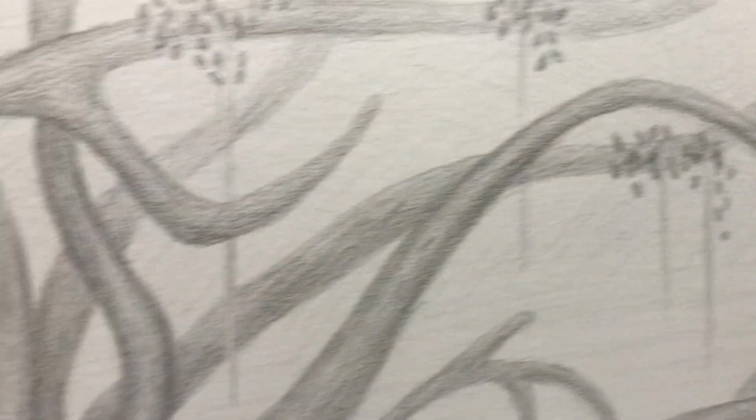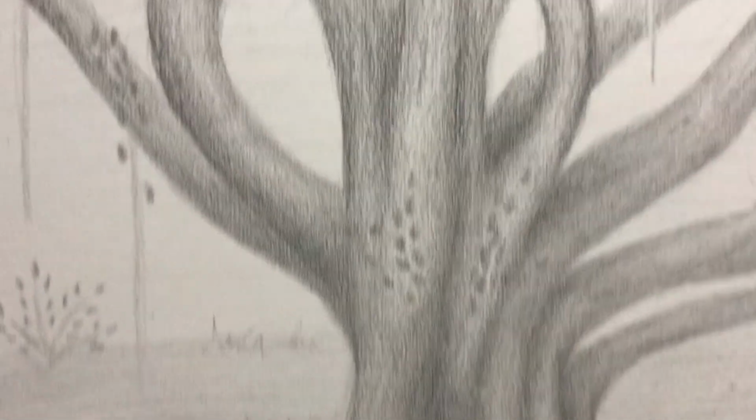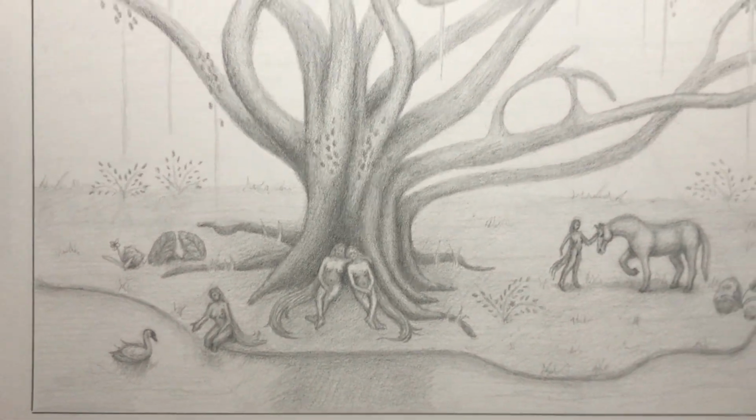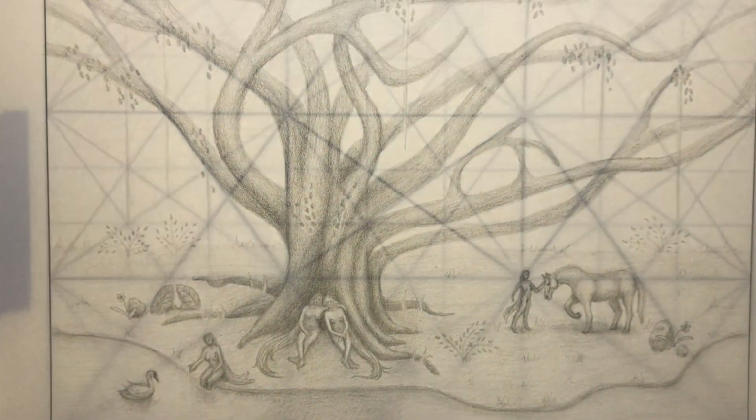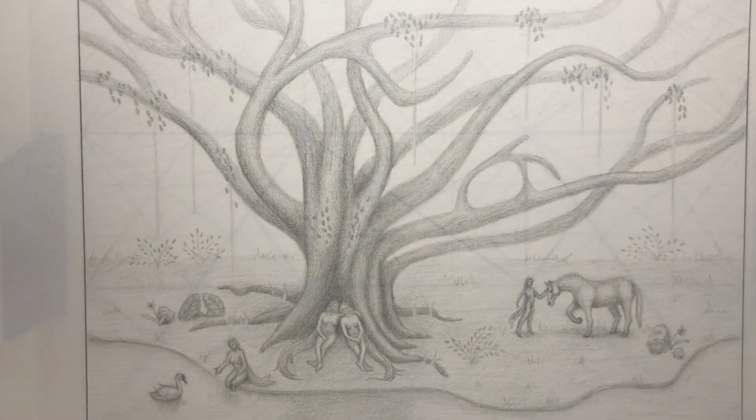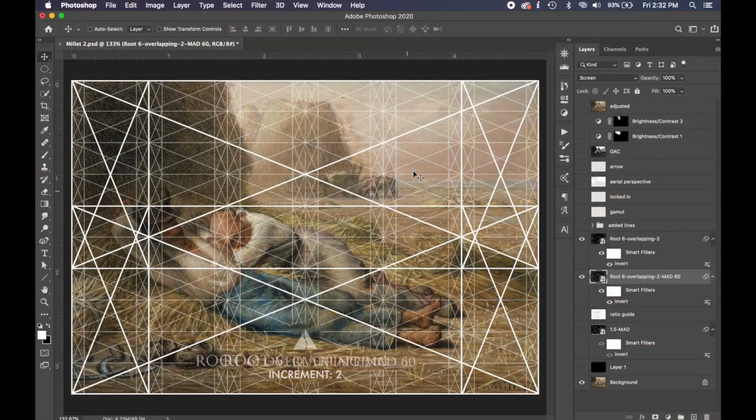How I use these grids is with a light pad. I use the grids taped onto the back of a drawing paper, and then I use a light pad to organize the composition, and that's all shown in the ecosystem video that I created, and I'll link that above.